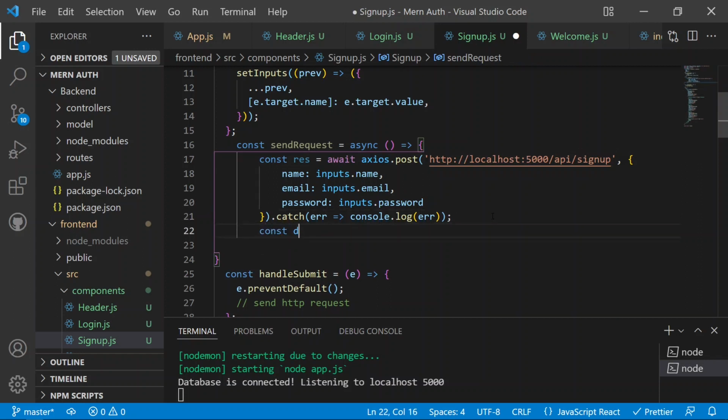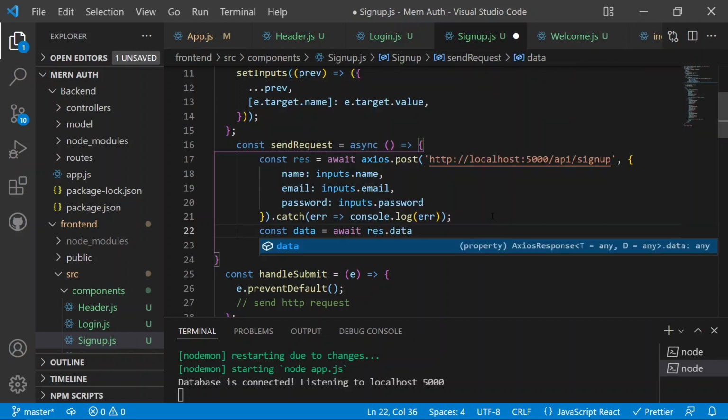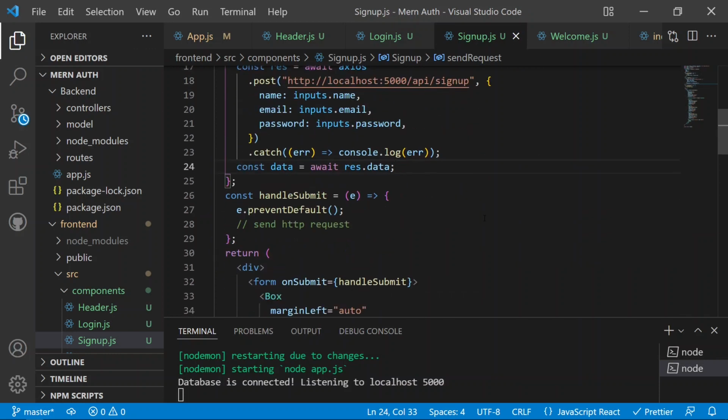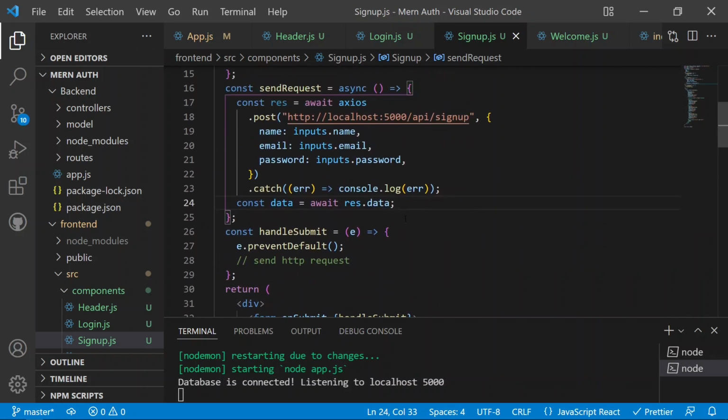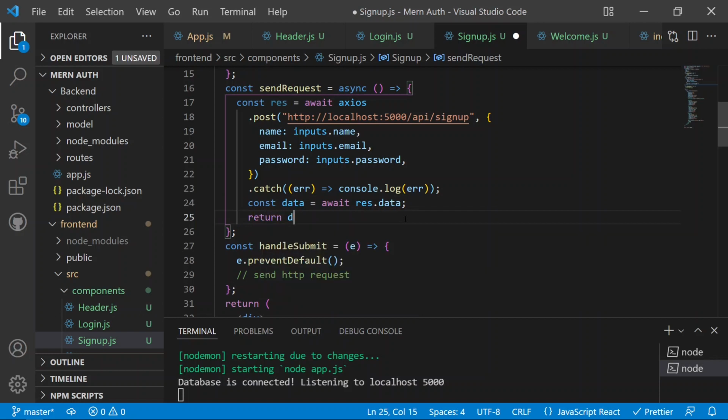To get the data from the request we can declare a data variable, and we can just get the await response dot data. The response.data is the property in axios which gives us the data in the response which we will receive from the backend. And now after this we can just return the data.